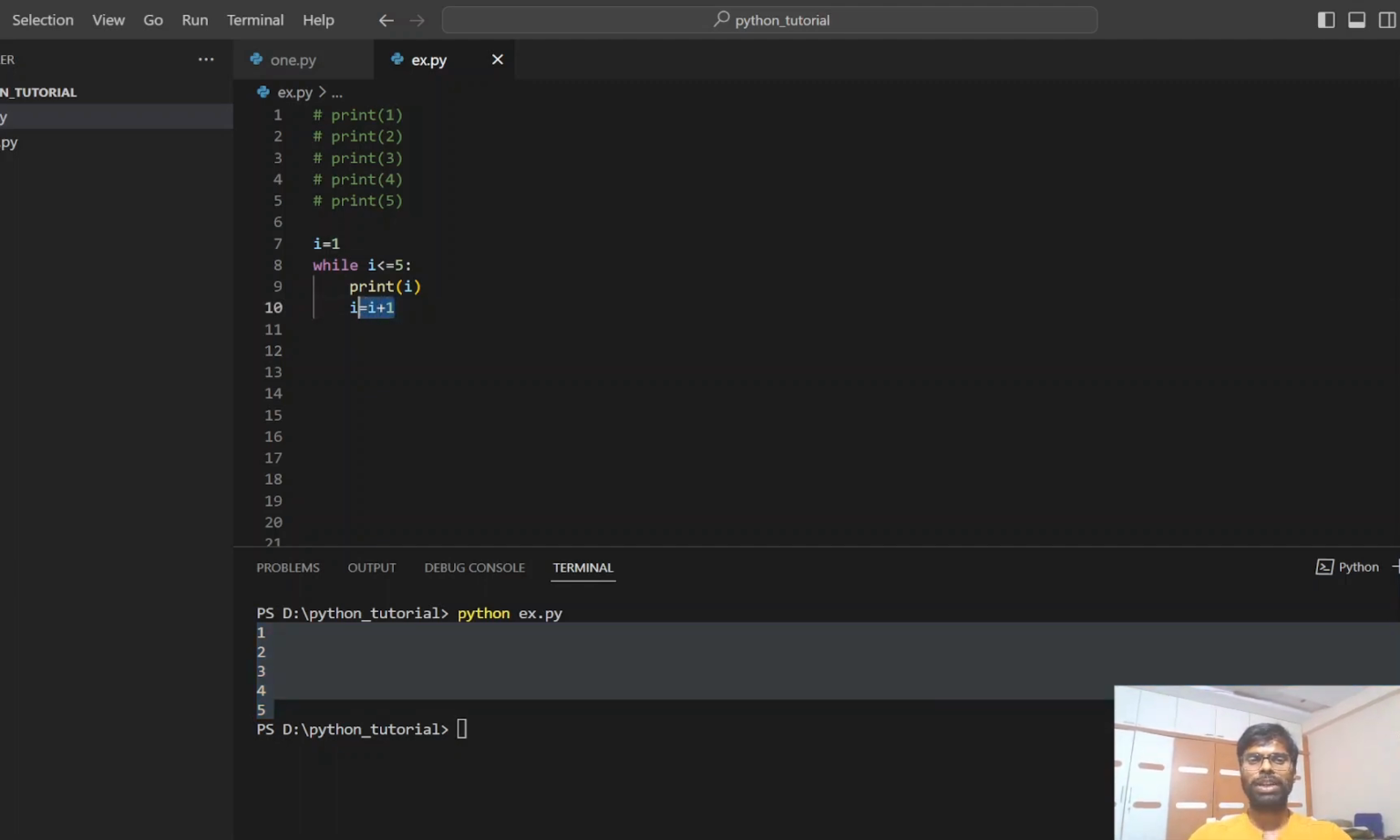Now in the same program, if I just remove the instruction on line 10, that is, if I remove this line 10, I is equal to I plus 1, let's try to analyze and understand what happens in that particular scenario. Right? Now, initially the value of I is 1. It checks, is 1 less than or equal to 5? True, which means this instruction will get executed and it will print 1 onto the screen.